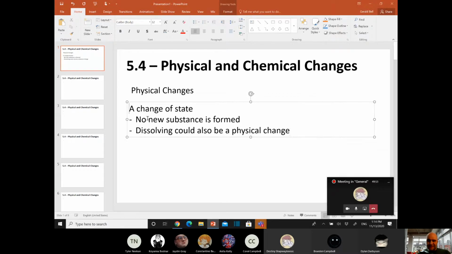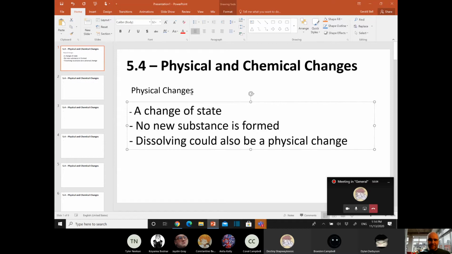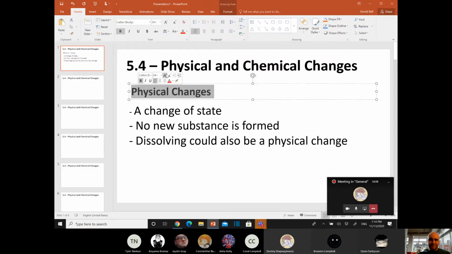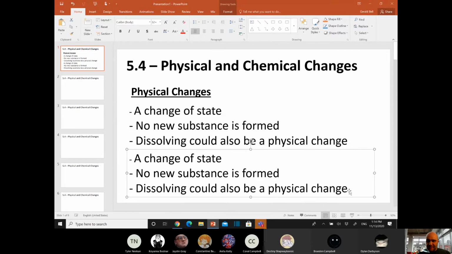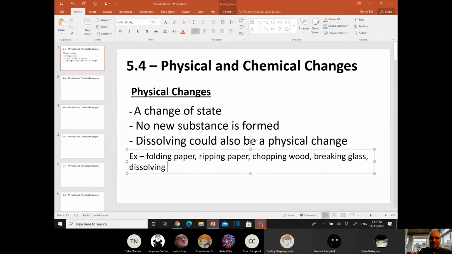So maybe just a couple of examples too. Suppose I could make that a little bit bigger. Of examples because this is really kind of it. Example, folding paper. You fold it, you still got paper. Or even ripping paper. Still got paper. Chopping wood. Still got wood. Breaking glass. Dissolving sugar in water. There's like 4 examples right there.